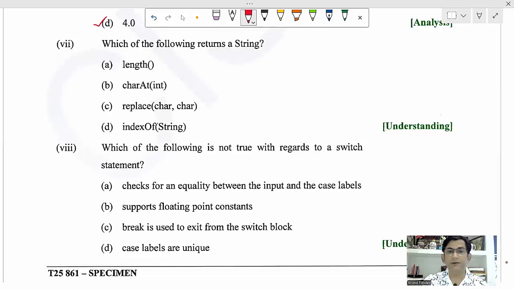So which of the following returns a string? So here only this replace function returns a string. Length function returns an integer value. Char function returns a char type of value. Index of function returns an integer value.